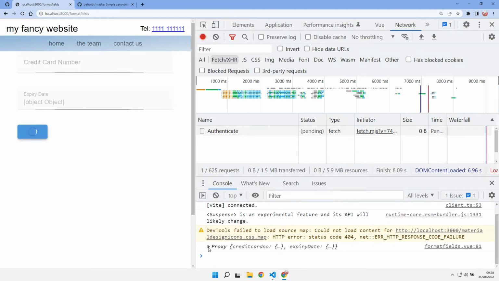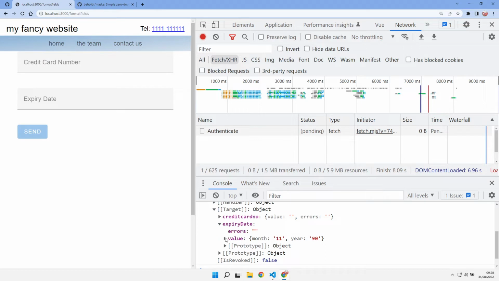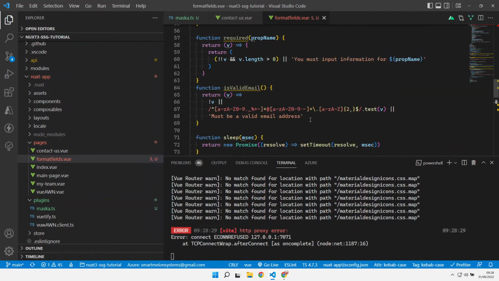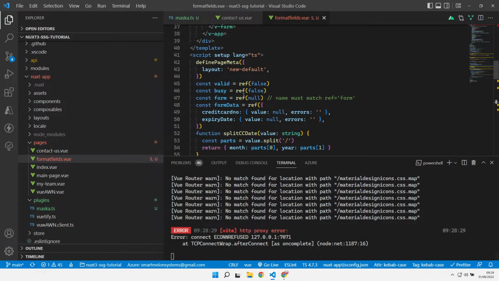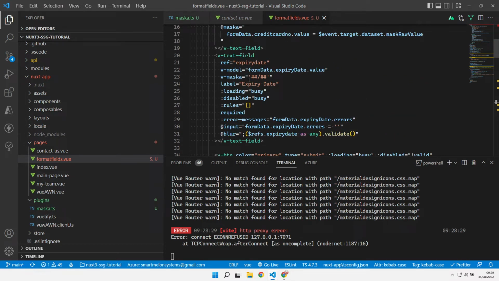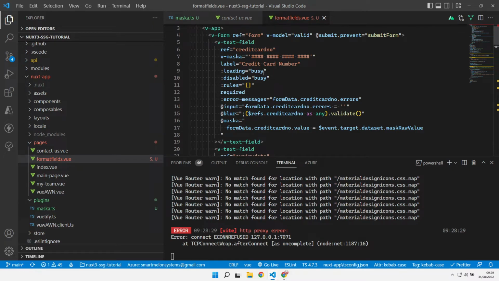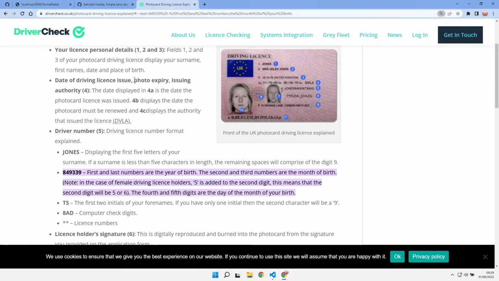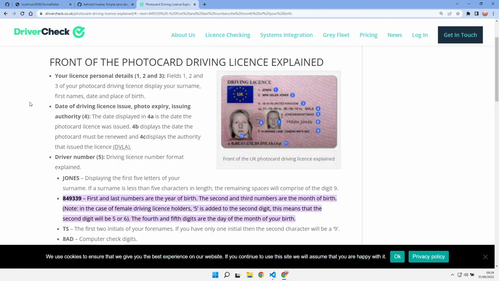If I submit that in, I get expiry date now with its value replaced with the separated out month and year values, which is nice if we want to pass that across to an API or store that down in our database. So that's good. But so far these masks have been pretty simplistic, really, in the grand scheme of things. We're only accepting numbers and simply formatting with additional spaces or slashes. So something that is a little bit more interesting in terms of formatting is a UK driving license number.